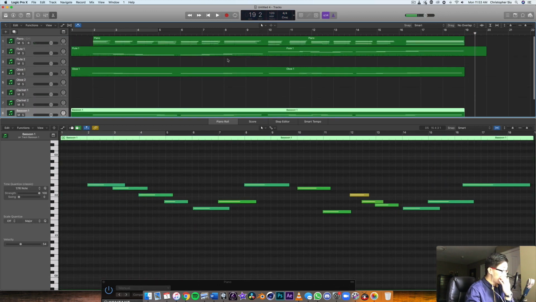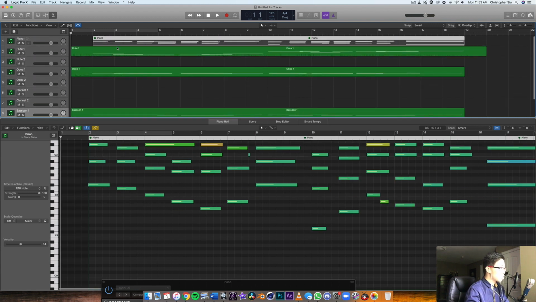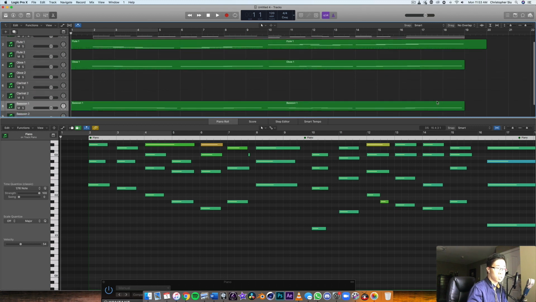Nice. Now that I have a basic sense of the theme here, I'm just going to mute the piano. I don't think I need it anymore. So let's hear what we have here. We have a basic shell. We have the bass notes, which imply the harmony, and then we have the melody on top with the flute and the oboe doubled together.